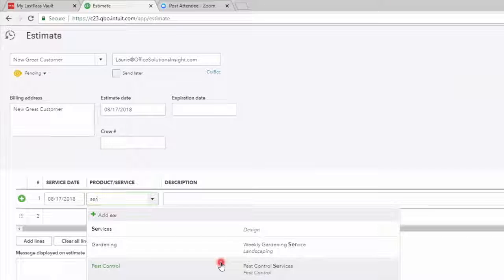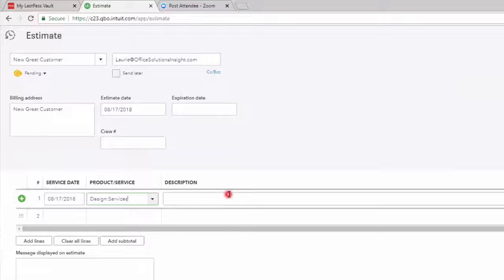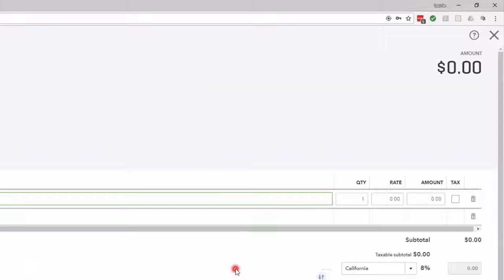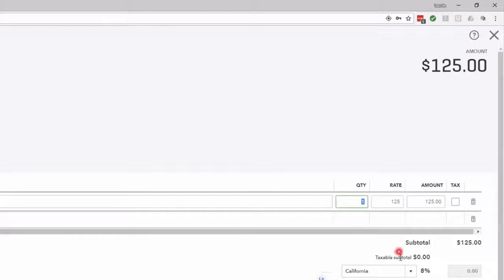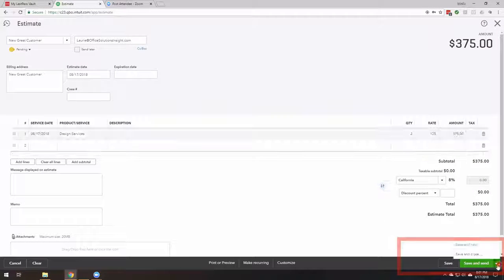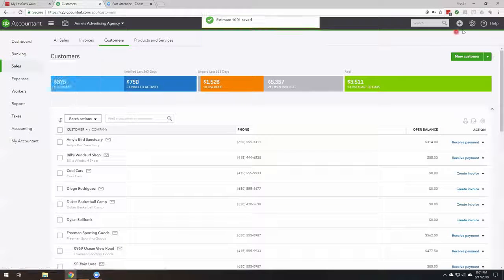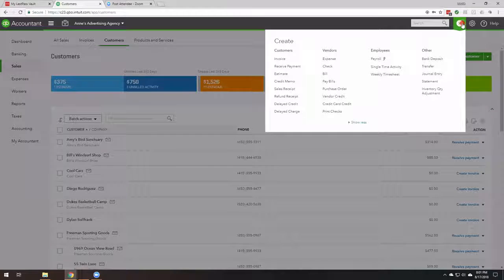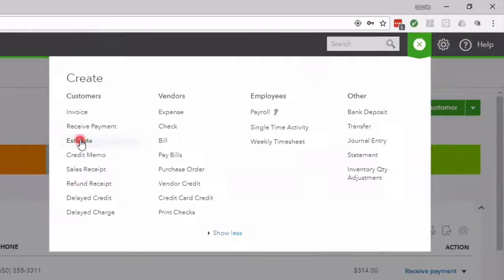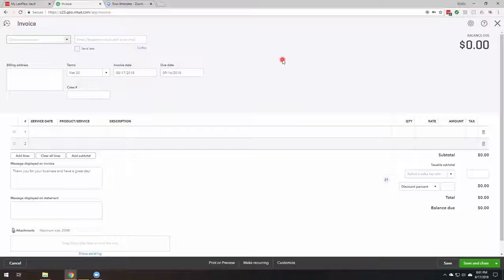All right. And okay, you can put in that rate, 125, we will say 3. And then you're going to click Save and Close. Now we want to go back up to our plus button, hit Create, and we're going to create an invoice.